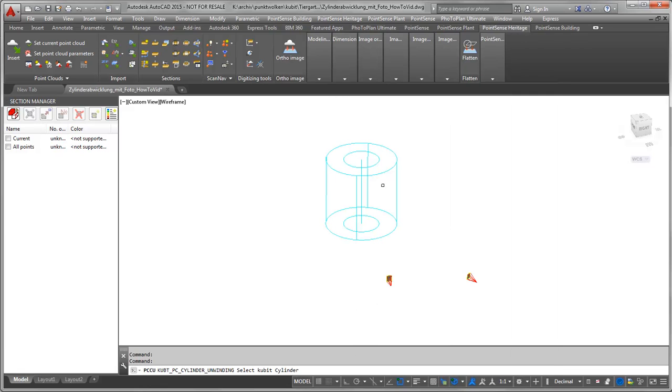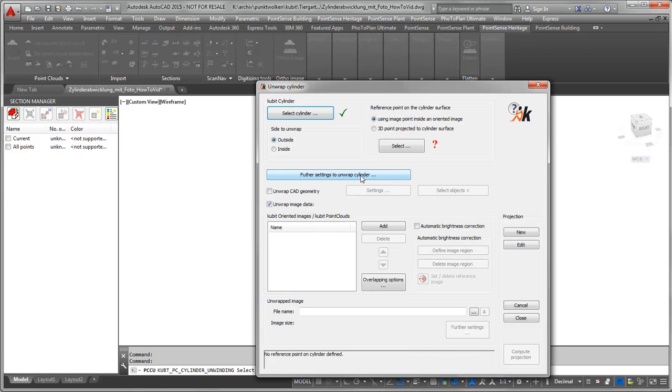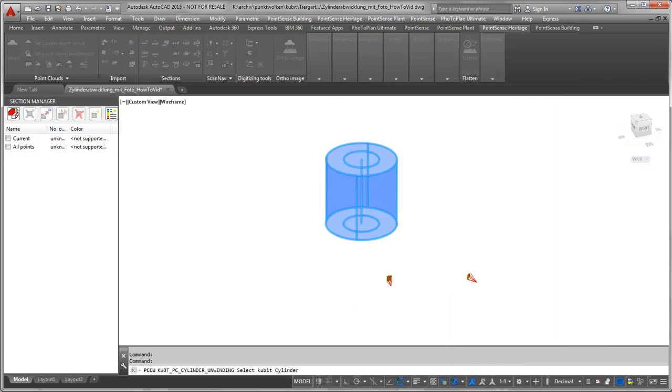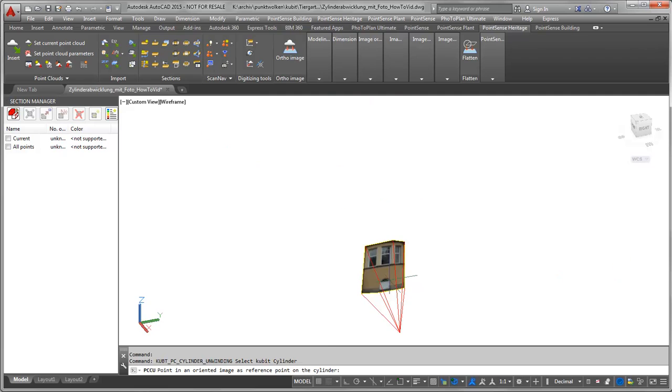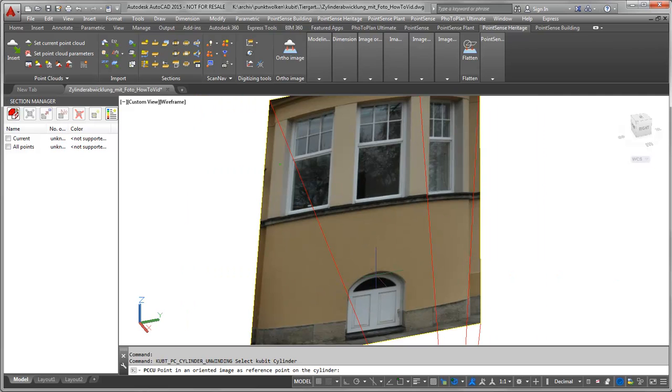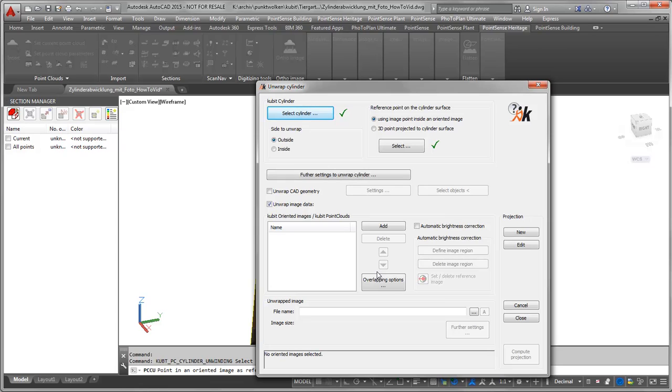We select the cylinder first, the Kubit cylinder. It's the outside of the cylinder which we want to unwrap. We want to split the cylinder open to unwrap it, so we need to select a point inside an oriented image. I can zoom in here, and I want to split it in a way that it opens on the other side, so I pick a point here, and the cylinder will be split just across the cylinder axis.